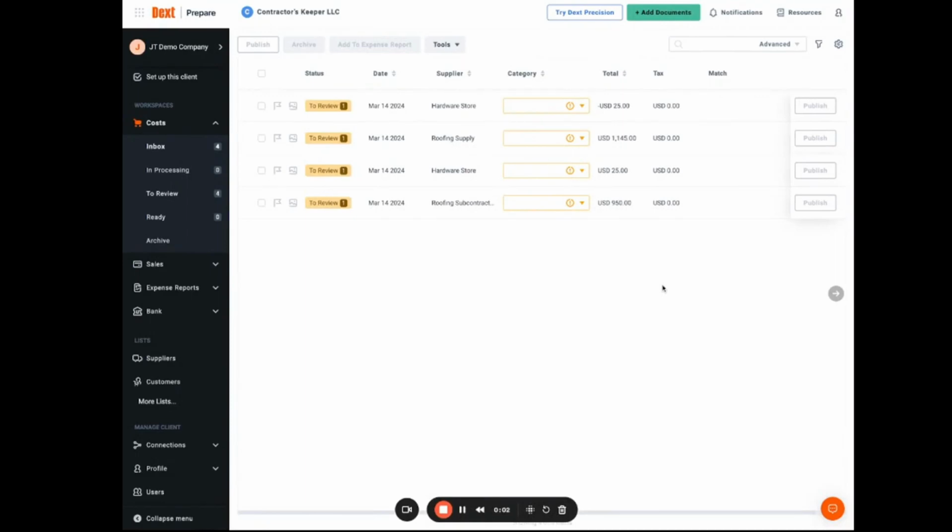In this video, we're going to walk through publishing cost documents from Dext. This is going to be a little bit more general, and then we will dive into more JobTread specific procedures for those who use JobTread in a different video.